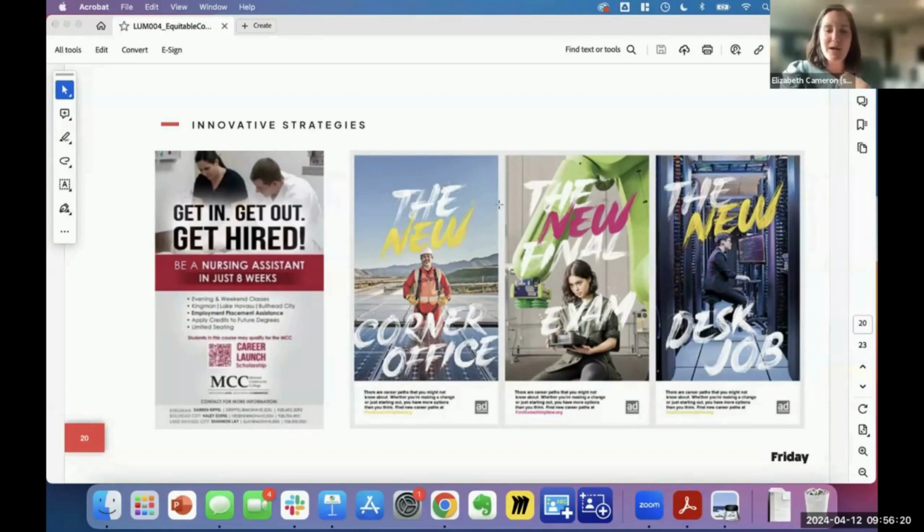This is a larger campaign by the Ad Council, and I don't think it exists anymore, but I think it's a great example of some of that imagery that we talked about beforehand of showing people and also dispelling the idea that if you want to be a blue collar worker, you can't go to college, like college isn't for you. So this idea of this is the new corner office, this is the new final exam, this is the new desk job. We thought campaigns like this were really well done, trying to resonate with folks who have maybe not traditionally seen themselves as a college student, or who really value more project-based and workforce aligned learning.